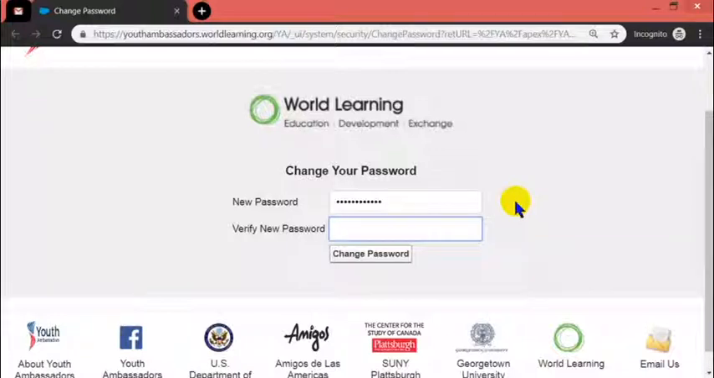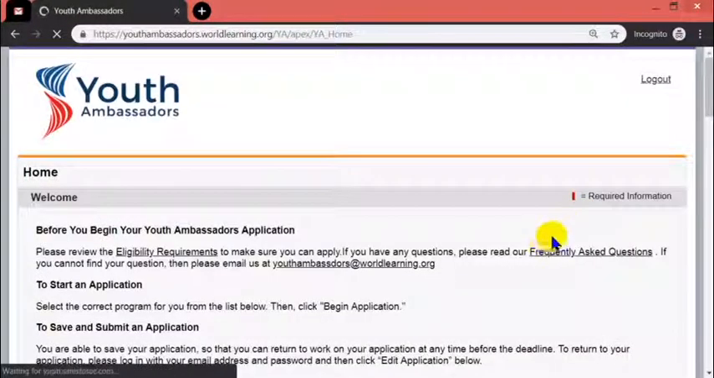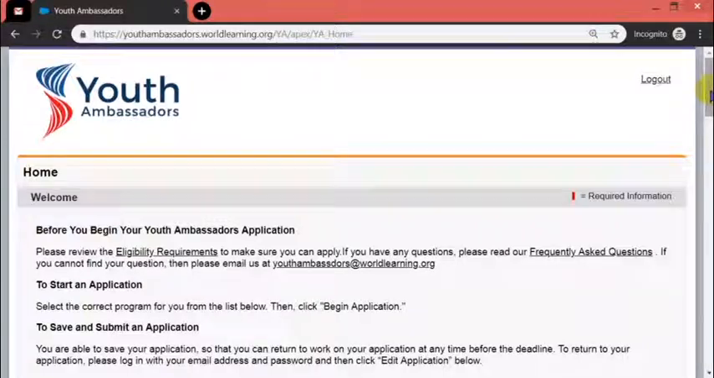And well, you gotta verify the password. So that means you have to repeat it all over again with the same lowercase and capital letters, numbers, and symbols, and you change the password. Okay. There you go. So we are in. That means that we are officially registered in the website.